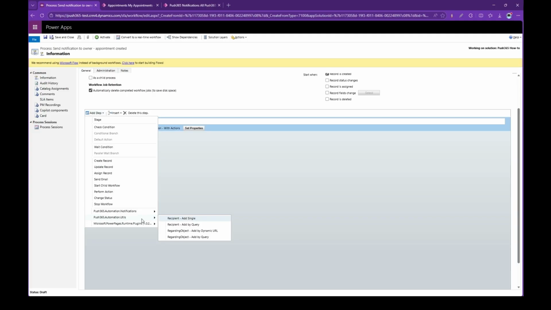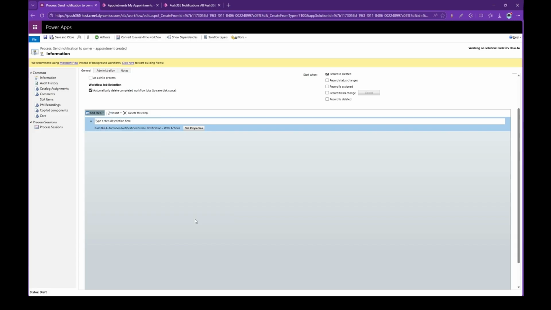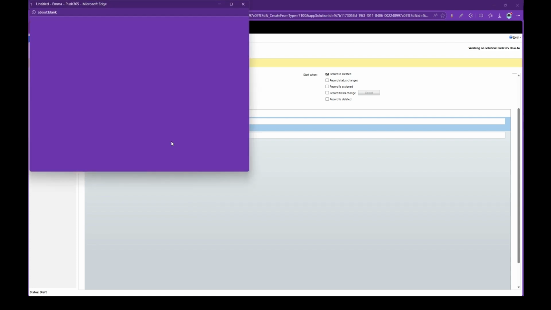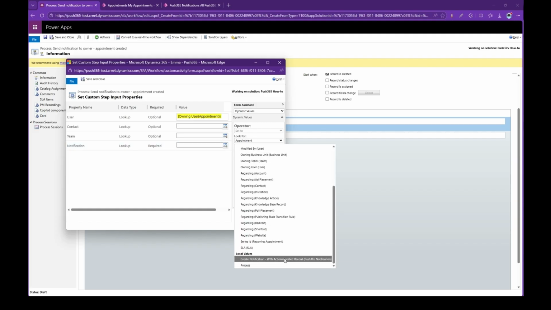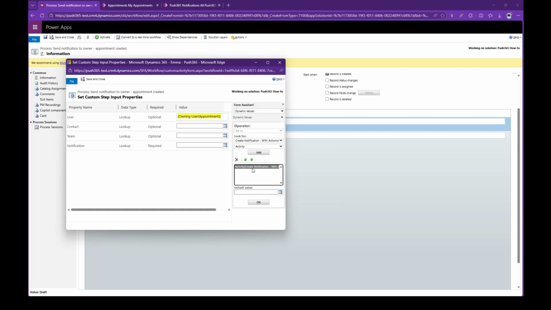First, let's add a recipient. Since the notification should be sent to the appointment owner, I'll choose Add Single. You can select only one record type, and single record at a time. Here, we'll map user to the appointment owner. To complete this step, we need to associate it with the notification record created in the previous step.